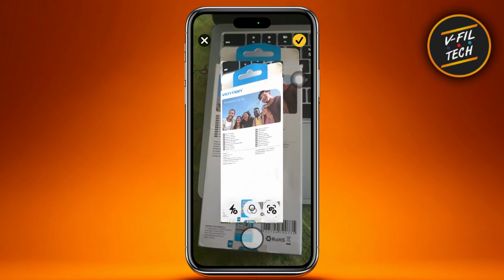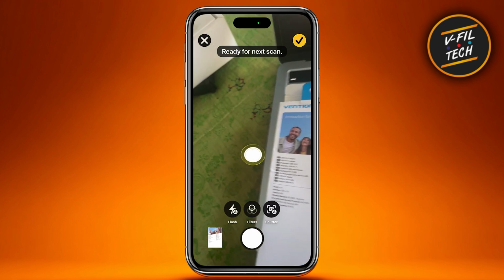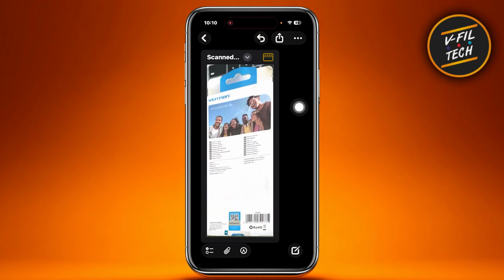I'm gonna go ahead and capture it just like so and then click this one right here and you can see that now we've added a document.